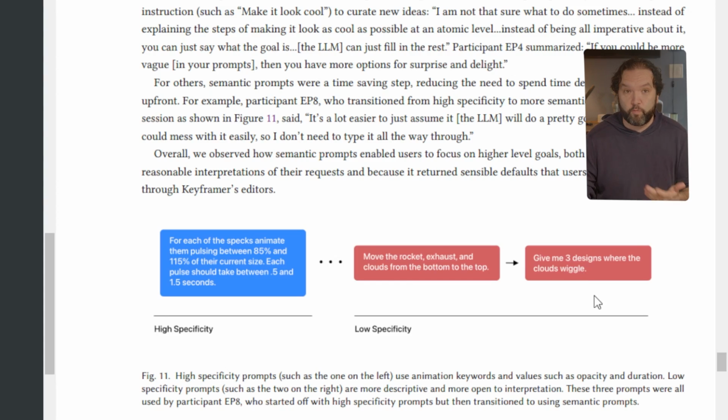One of the coolest things about Keyframer is the ability for you to iterate on your designs. You're not just stuck with the first thing that it generates. You can keep refining, experimenting, and asking for design variants. This iterative process is the key to creative exploration and finding the perfect animation. Now, one thing that they talk about is right here. Now, give me 3 designs where the clouds wiggle, and it will generate you 3 different ideas of what that means and how it interpreted that idea. You are able to choose the ones that you like.